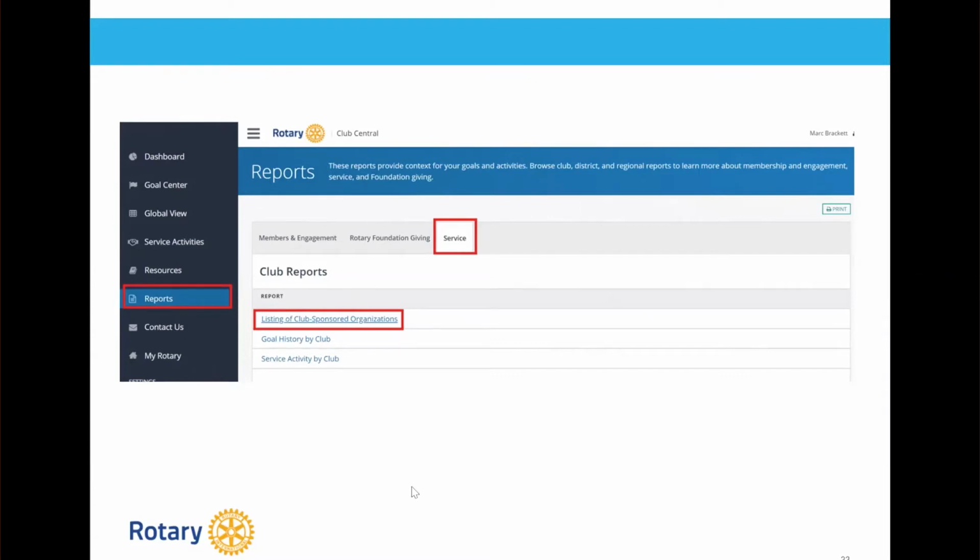So I'm back on Rotary Club Central and I'm clicking reports. And then under service this time is a listing of club sponsored organizations. A satellite club is another one of the goals in Rotary Club Central. It is reported exactly like a Rotaract or Interact Club. So I'm just using Rotaract and Interact as an example. But again, these are all from that publication from RI every year on the list of goals where you achieve a certain number to get a Rotary citation.